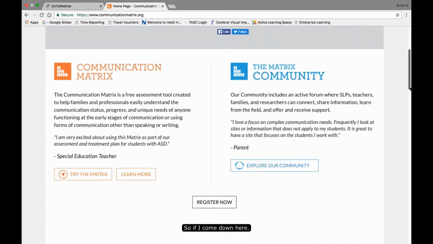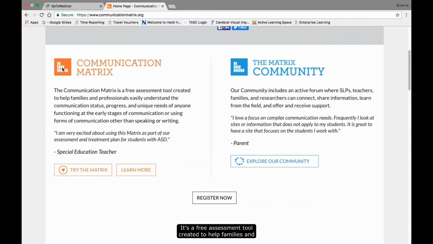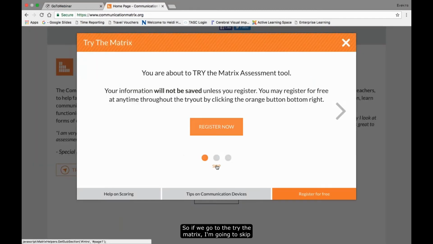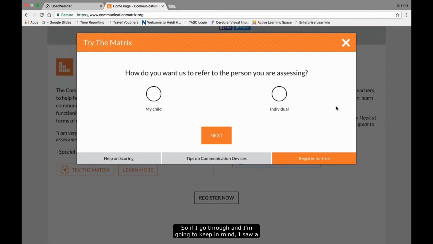So if I come down here, it's a free assessment tool created to help families and professionals easily understand the communication status, progress, and unique needs of anyone functioning at the early stages of communication or using forms of communication other than speaking or writing. So if we go to Try the Matrix, I'm going to skip the registering. I'm going to keep in mind a student I saw yesterday, so I am going to have this student in mind while I am doing this. So I am assessing an individual. It's not my child. I'm assessing just an individual.